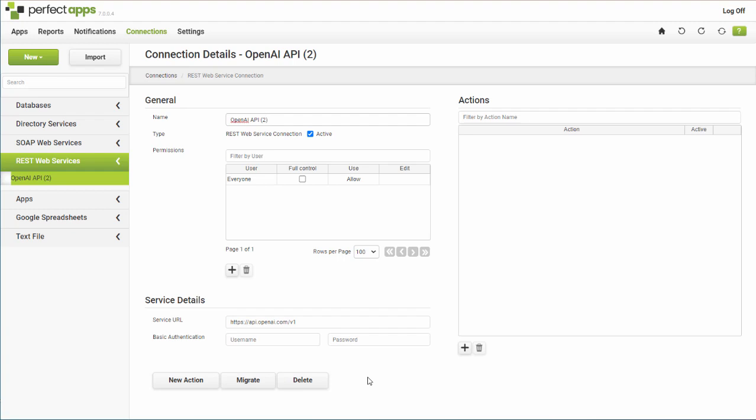Now that the connection to the OpenAI API is established, the next step is to create a new action to connect to the Create Chat Completion endpoint. This endpoint is used to create a chatbot conversation. In the newly created API connection, click the New Action button.